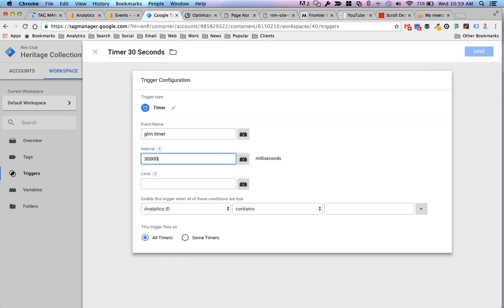Okay. And the limit is the number of times this is going to fire. So I only want this to fire one time. And so we're just going to say 1. And it's going to fire every time someone stays on the site for 30 seconds.